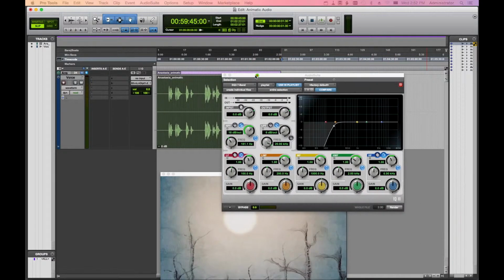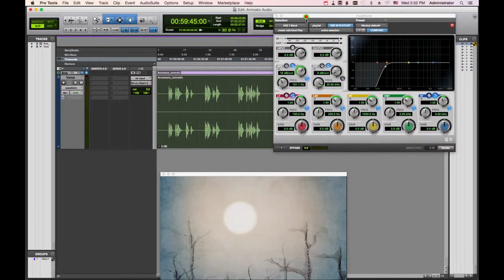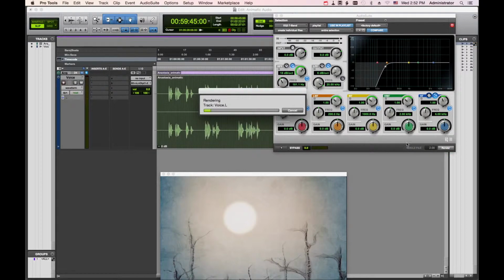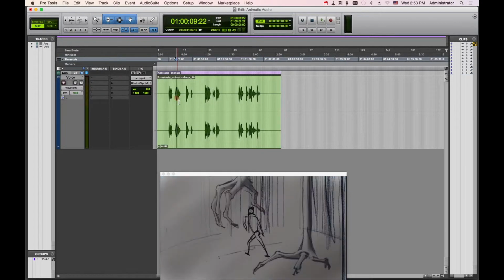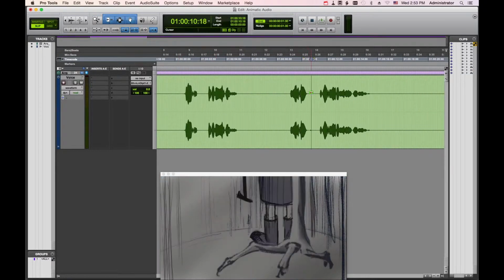Now back with the EQ, since I've already picked my frequency adjustment, I'm just going to go ahead and render. And it's going to render this entire file now. So I'm going to close that. It will have fixed that problem. Let's just double check in here.